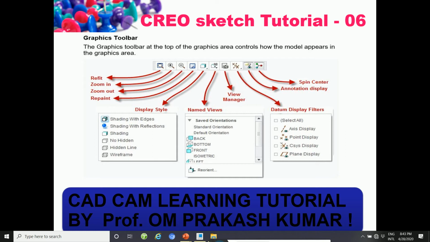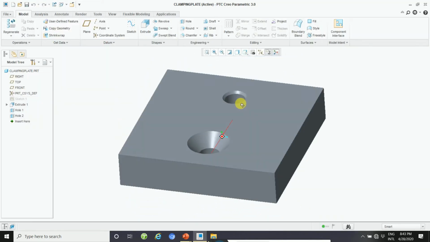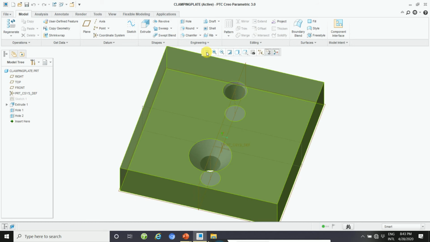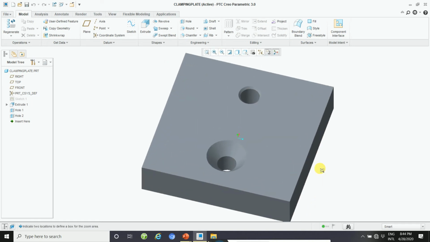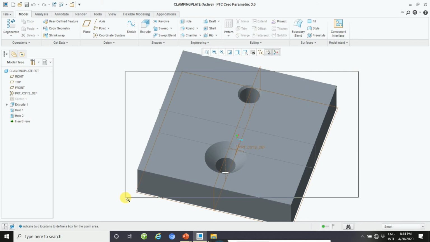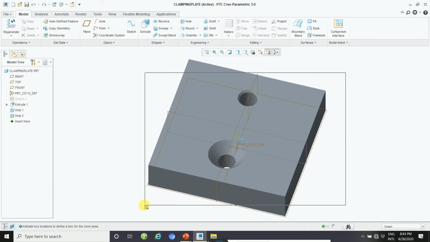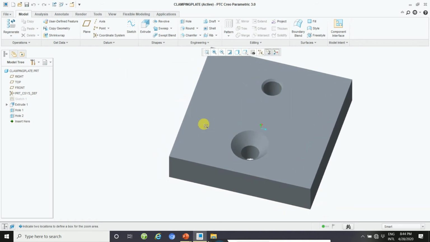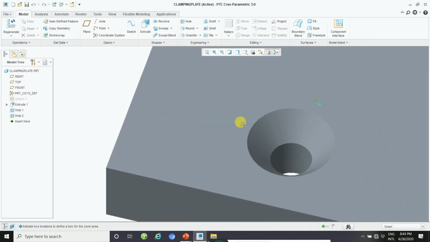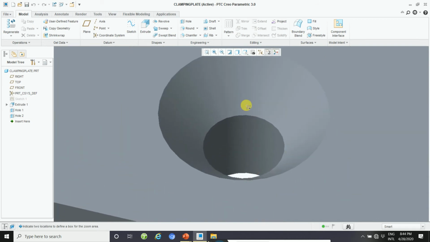And then the second: the spin center command on the View tab. See this, and apply. This is the zoom fit. Then zoom this area this way. This way you will zoom this. If you want, this way.